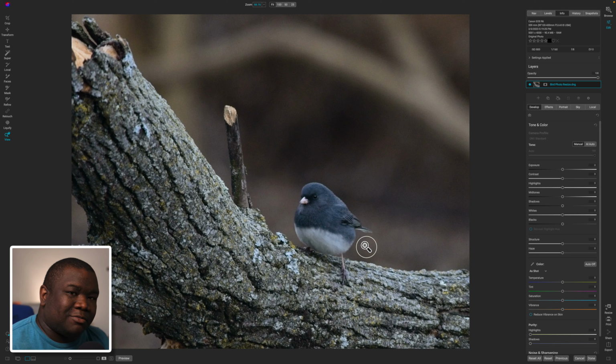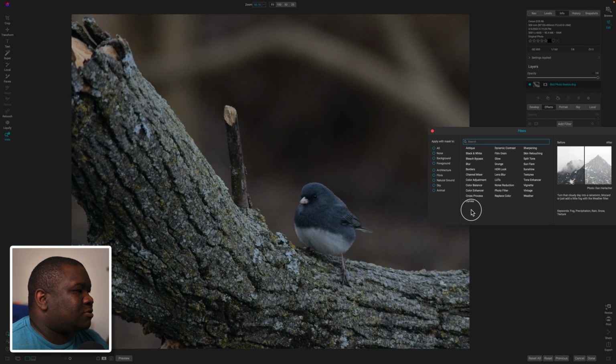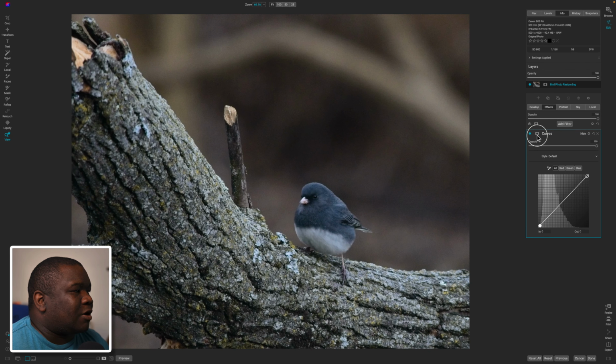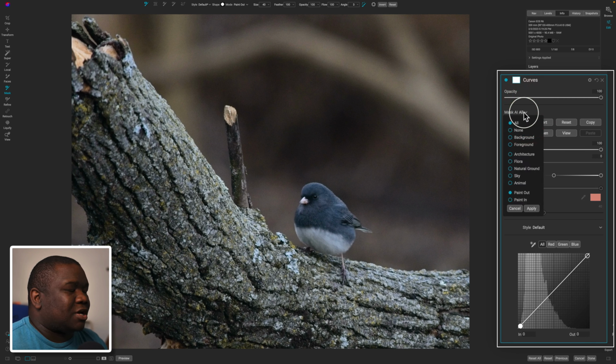So now that we have the photo set in the way that we want to start editing, let's go ahead and start making some edits. I'm going to hit effects, hit add filter, and we're going to start off with a curves adjustment. Now, I want to see how well the background and foreground picks up after you've used Resize AI.